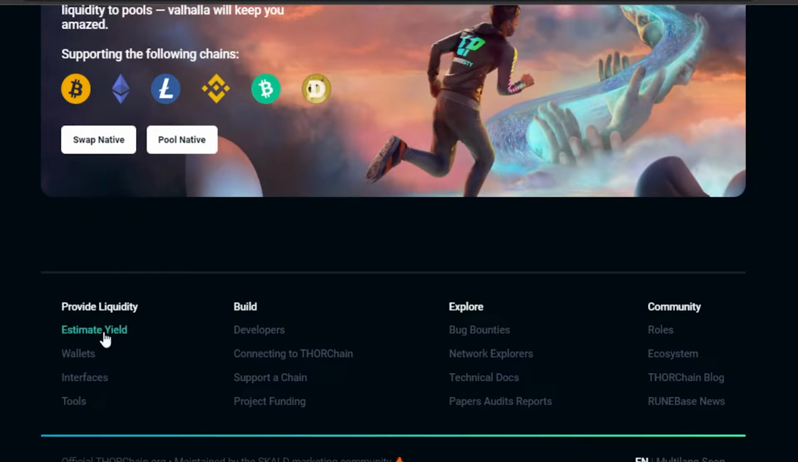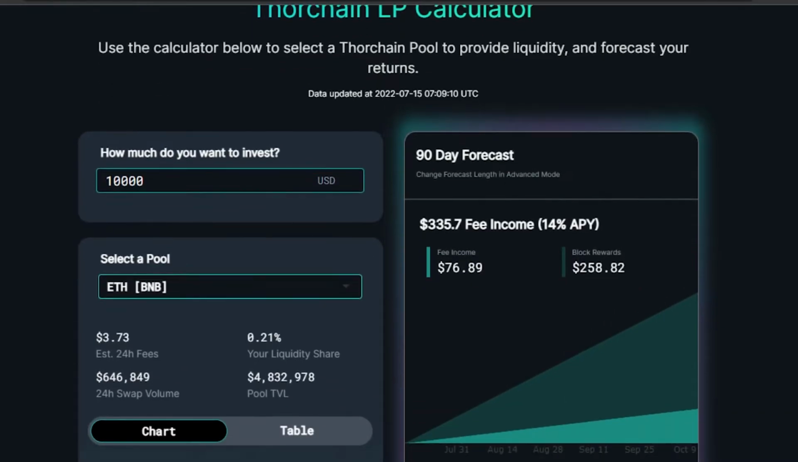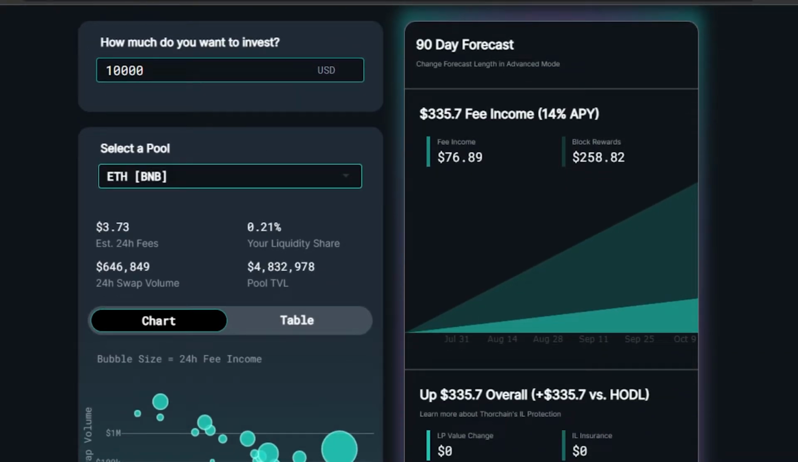Now let's go ahead and check out the estimated yield of ThorChain right here. So we have our own ThorChain LP calculator. Right here, what you need to do is simply add how much you want to invest. It's really easy to use. You simply enter your amount and select your currency right here, and the currency is going to be USD. So let's say that I want to invest $10,000.